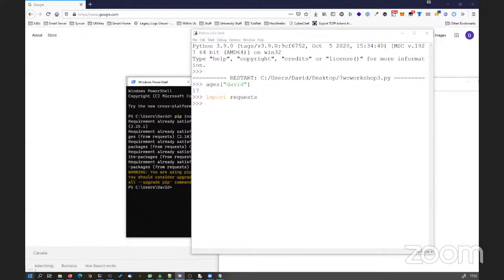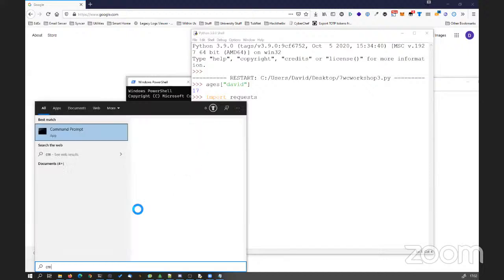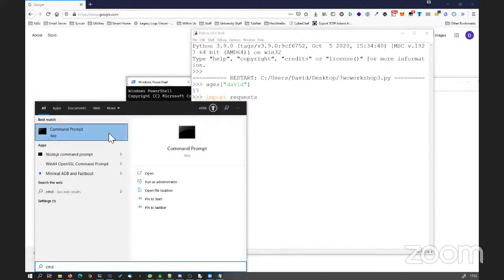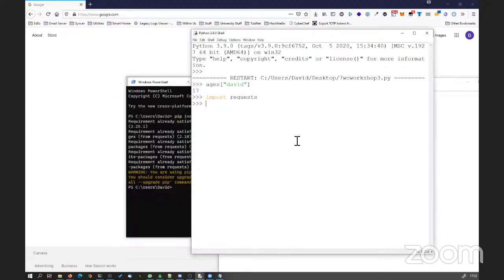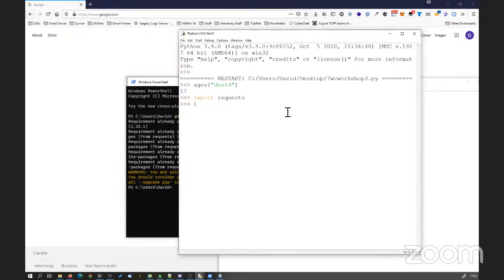You can just go to your start button and type CMD. And if you just want to check, open your IDLE. It should show the shell, and just type in import requests. If it doesn't give you an error, then you're good.